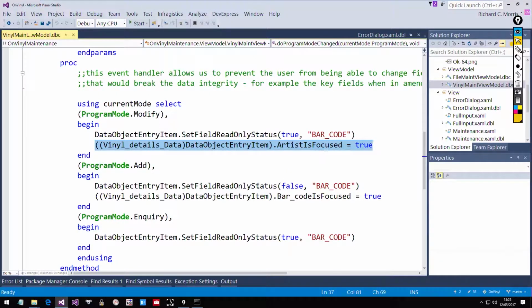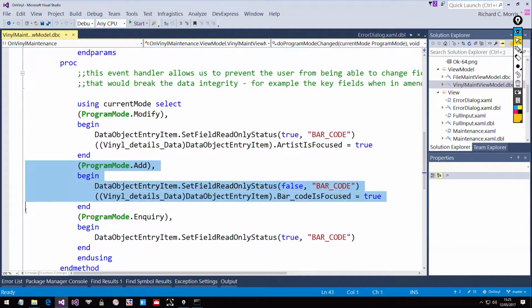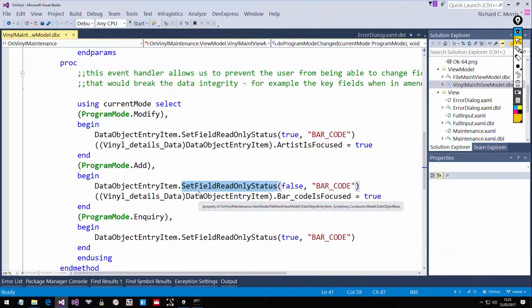If I go into add mode, so I've clicked the new button, as we'll see momentarily, then I want to set the read-only status of barcode to false. Because you wouldn't be able to create a record if you couldn't enter something into the primary key. So that's now writable. And then underneath it, like I do in iNext, the equivalent of barcode is focused. Please, user interface, will you put focus in this field? That's what we're asking through the view model. Doesn't necessarily mean you're going to do it, but we've asked. We've done our best.